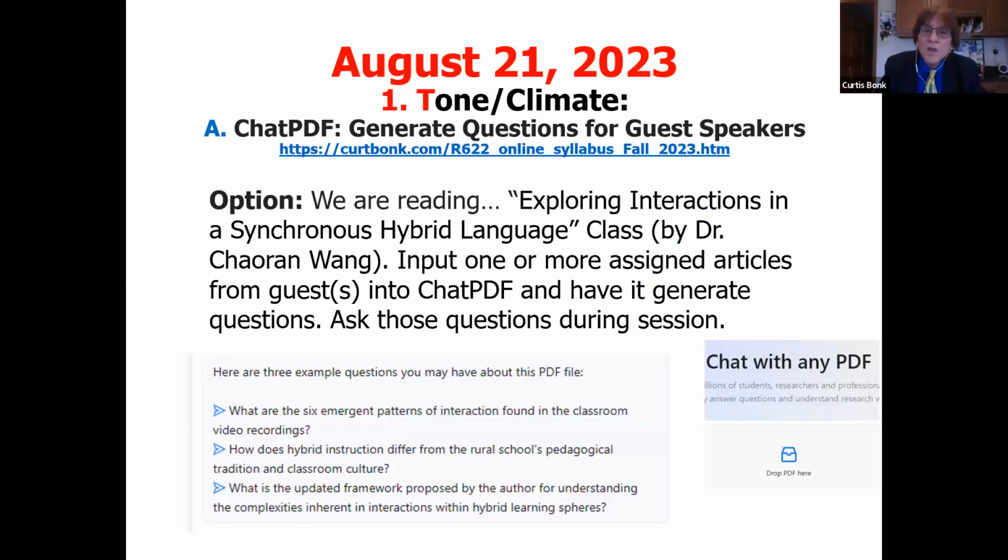The first principle of the 10 principles of Tech Variety is tone or climate, right? In my class, we have guests every week. I try to give them certain questions that we might ask them when they come into the class. So I might put their articles that they're reading into ChatPDF or ChatGPT and ask it to generate some questions. And I'll send that to the guests as possible questions that we might have. I might put that in the discussion forum for students to debate before the guest comes in so they can debate the person's ideas. And then we bring them live through Zoom or other technologies.